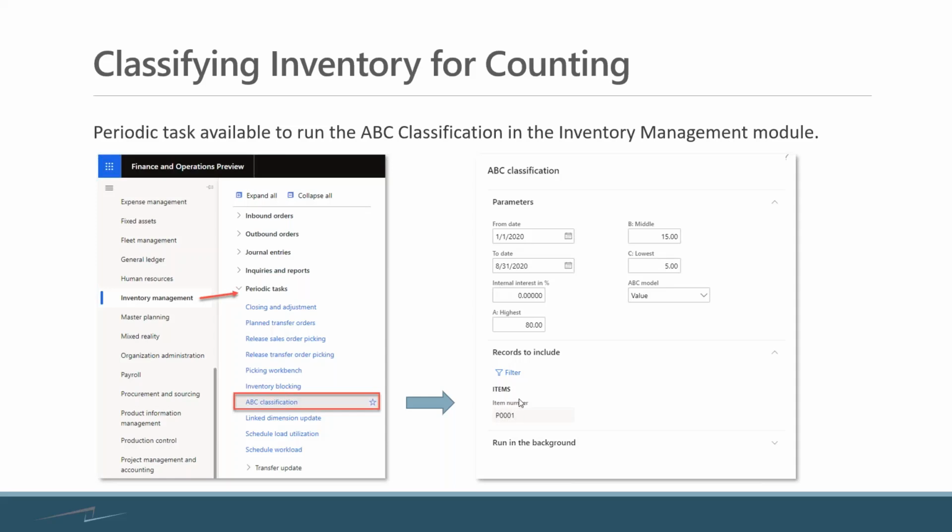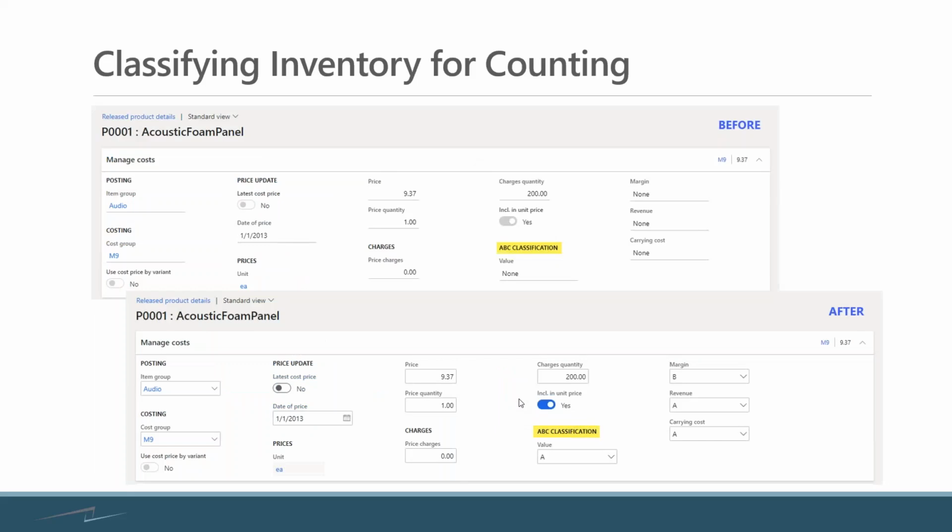Okay, so here is the item record in Dynamics, and you can see it's in the Manage Cost FastTab for those of you that are Dynamics users. I just picked this acoustic foam panel item number, and you notice that before I run the job, this is what it says. There's no value on any of these. So when you set up a brand new item in the system, ABC classification is always populated with no value.